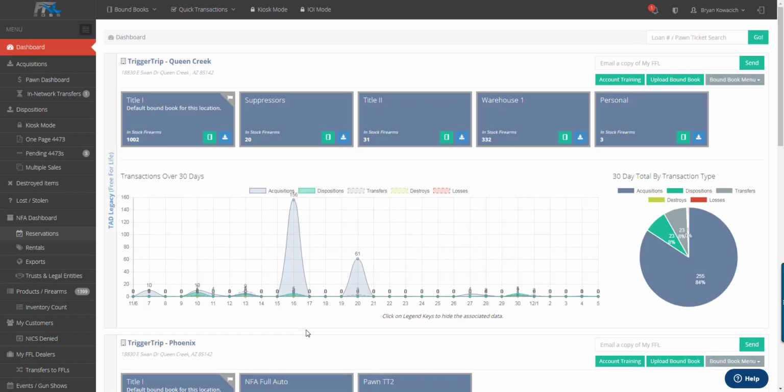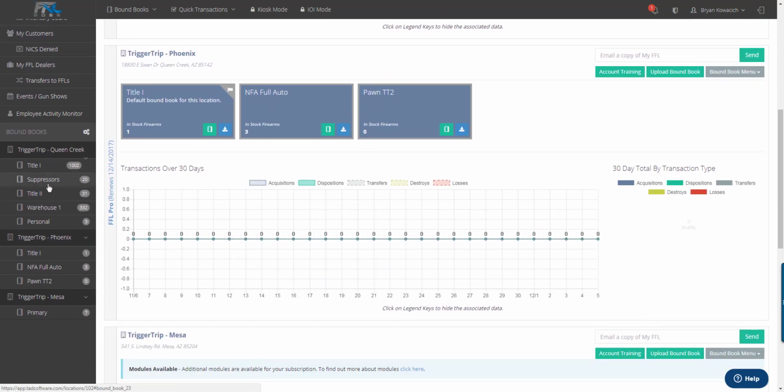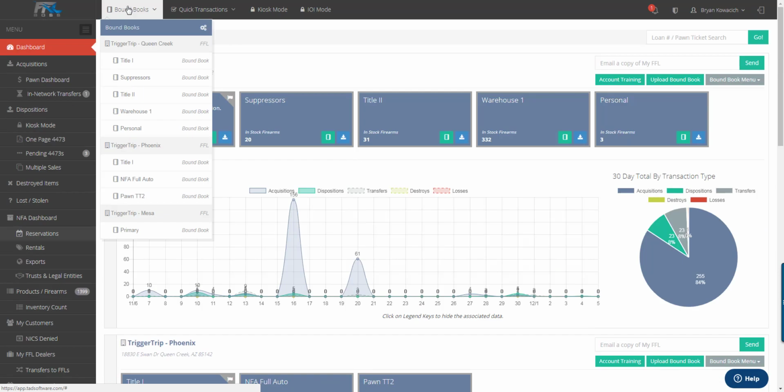Lastly, we would like to cover the actual bound books themselves. If we come over here to the left side menu and scroll down, all of your bound books will be contained at the very bottom on the left-hand side menu. You can also access them in the upper left-hand corner in the quick access menu.